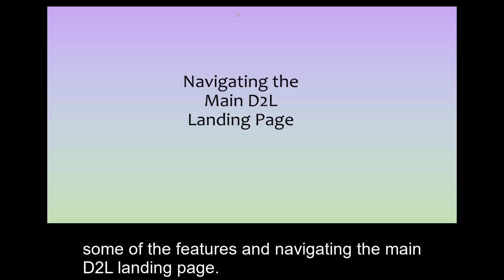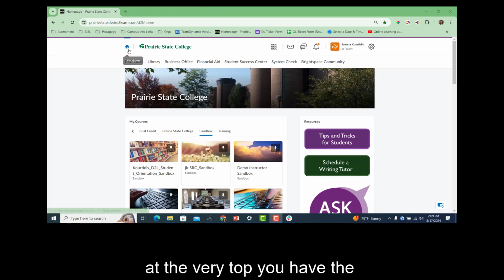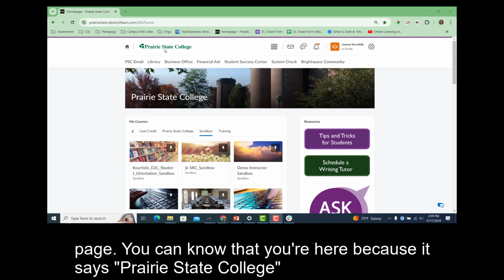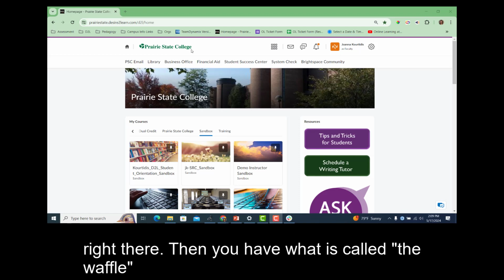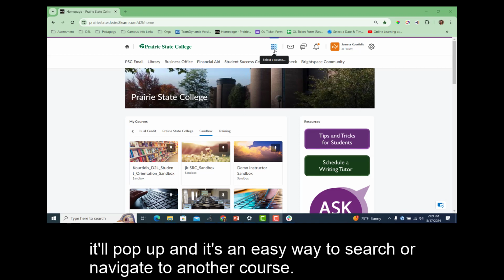So let's go over some of the features in navigating the main D2L landing page. When you arrive at the home page for D2L, at the very top, you have the My Home button. This will always take you back to this very landing page. You can know that you're here because it says Prairie State College right there. Then you have what is called the waffle. If you click on this, you can access a number of your courses. It'll pop up and it's an easy way to search or navigate to another course.